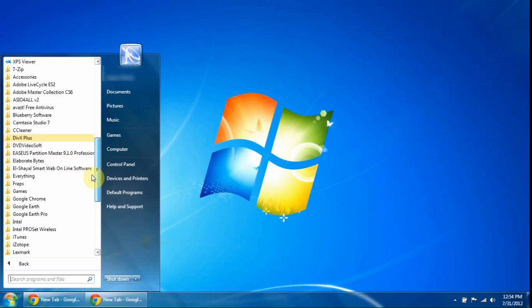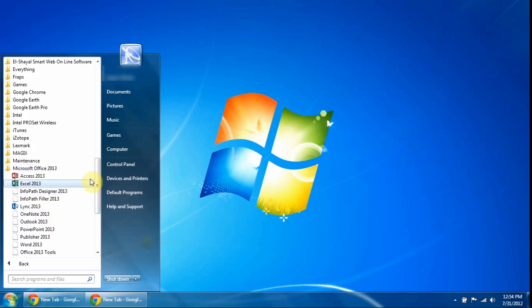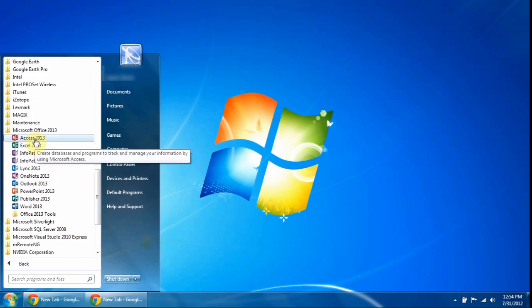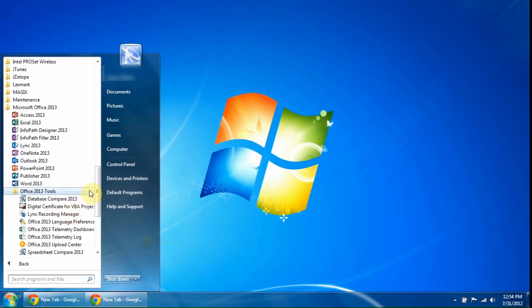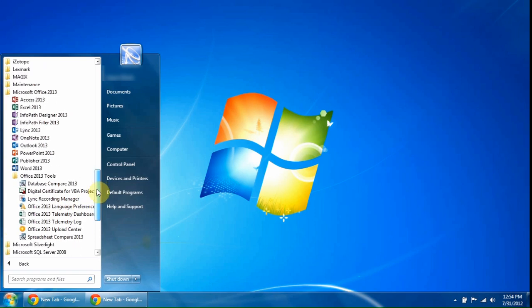But if we go down and we look for Office 2013, we have, of course, almost every application that we know of, like Access, Excel, InfoPath. We've got the Designer and the Filler. Something called Lync. I've never heard of it, and I'm not sure if it's something that Microsoft has created before or not. But it's there now. OneNote, Outlook, PowerPoint, Publisher, and Word. And of course, we got the tools, which are right there.